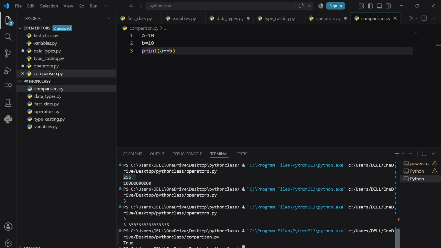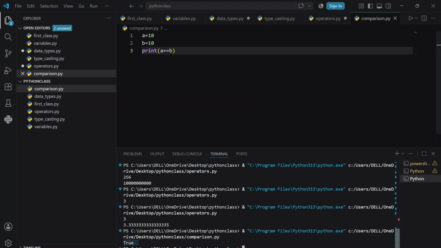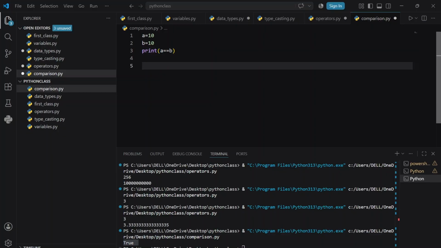As you can see, we are assigning the value 10 to A and also 10 to B, and we are asking to print whether A is equal to B. We know very well that A is 10 and B is also 10, so that's why we are getting true here. So this is the example of our equal to operator. Now we are going to talk about the not equal to operator.